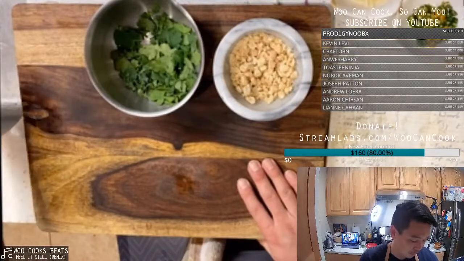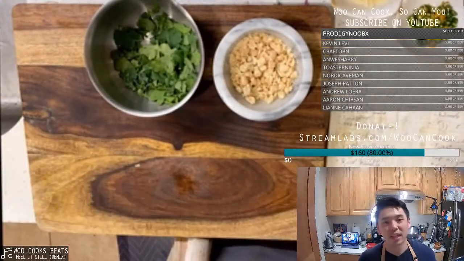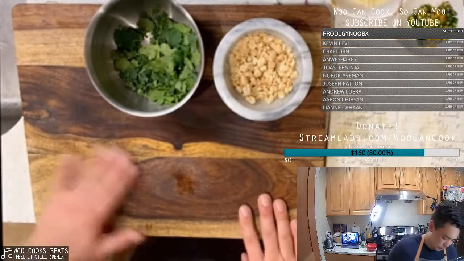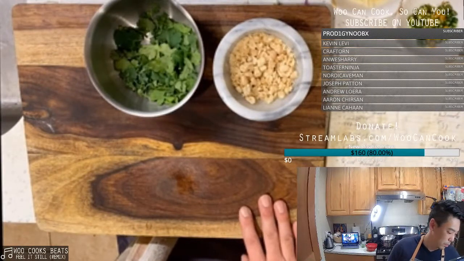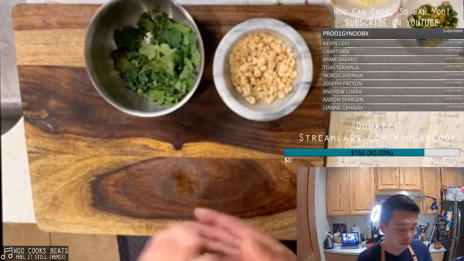So probably the next time we'll do pad see ew, maybe pretty soon. Maybe I'll just add it to the schedule because you asked about it. Definitely the last time I made it, I screwed it up because I bought the wrong kind of chow fun. And the chow fun did a weird thing and it kind of gumped up at the very, very end.